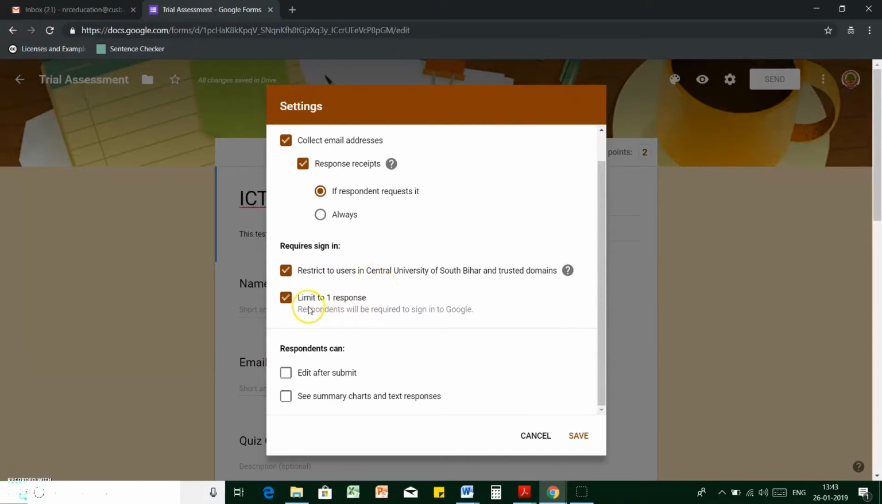Then limit to 1 response. If I check it, by default it is checked, it means everybody can give only 1 response. If I uncheck it, then they can submit more than 1 response. So if I am conducting a classroom assessment, as per my need, if I check it, every student will be able to submit only 1 response.